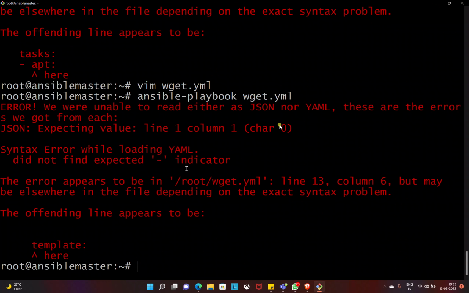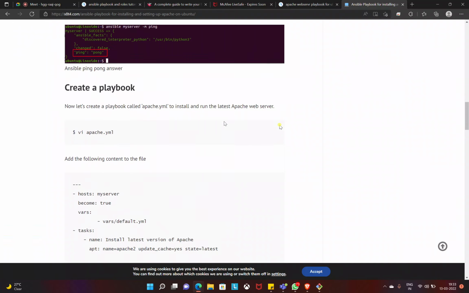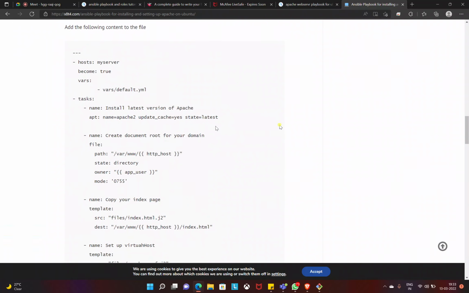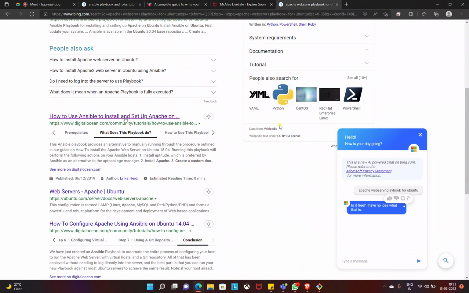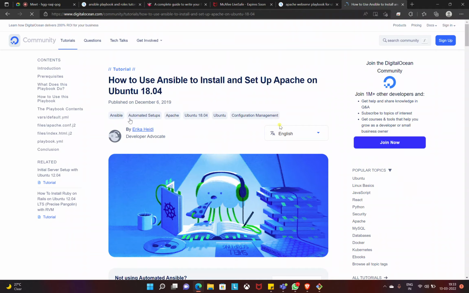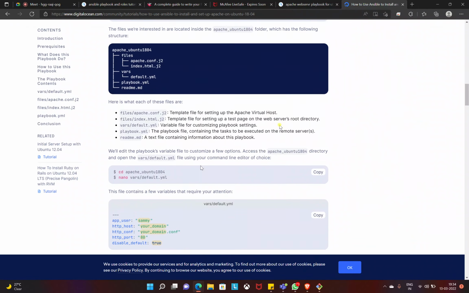Yeah, again it is coming. The error is: did not find the expected indicator here. Okay, just a minute. We'll take another example. Okay, let me take this.